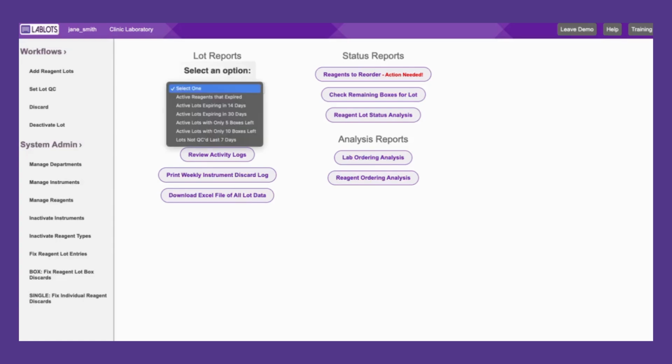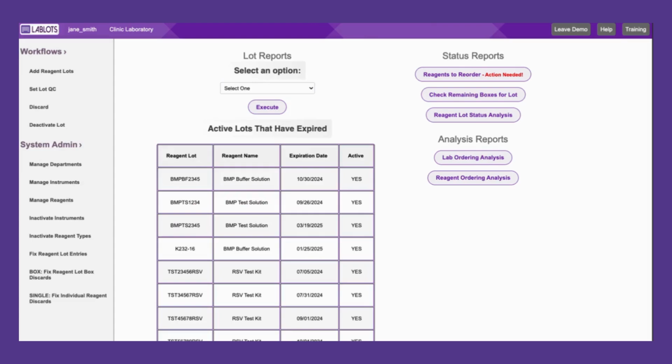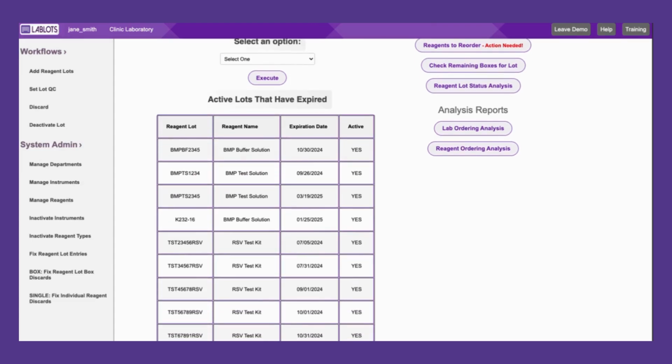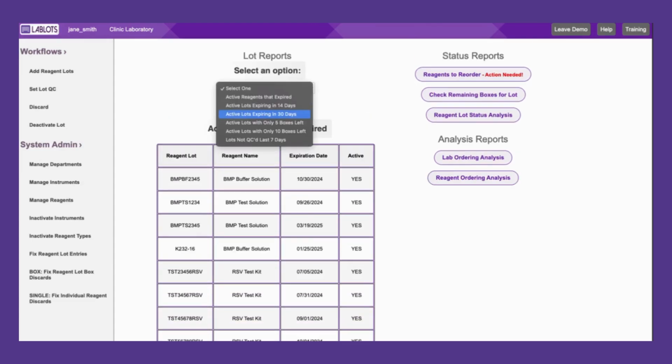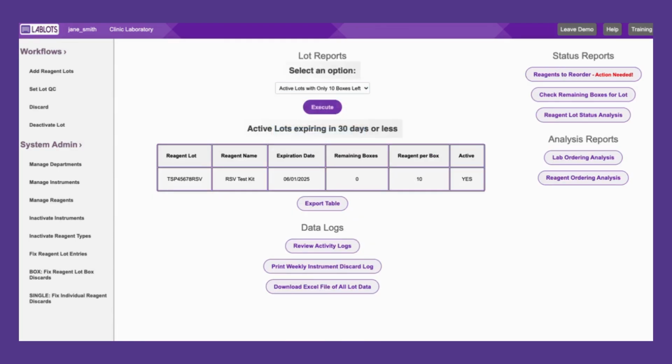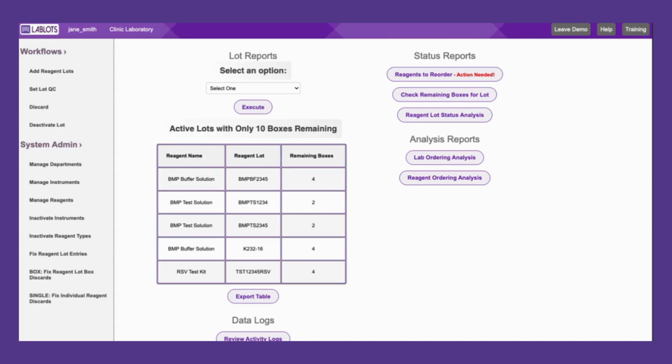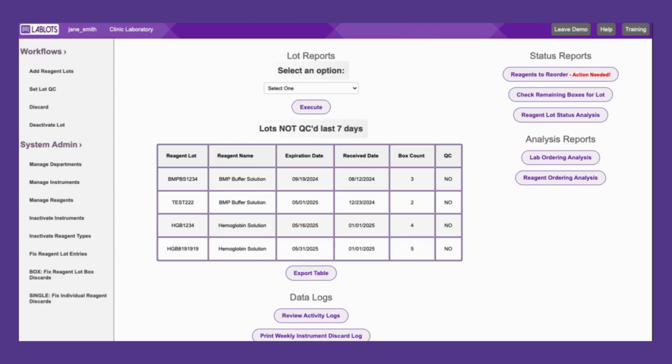The lot reports provide quick real-time reports for users to see reagent lots that have an active status but are expired, therefore needing to be deactivated, upcoming reagent lots about to expire in 14 or 30 days, active reagent lots with only 5 or 10 boxes remaining, and reagent lots that have been received but are not yet active because they have not had QC in the previous 7 days. These standard reports provide a quick and easy way for lab reagent inventory managers to have quick view of key inventory data.